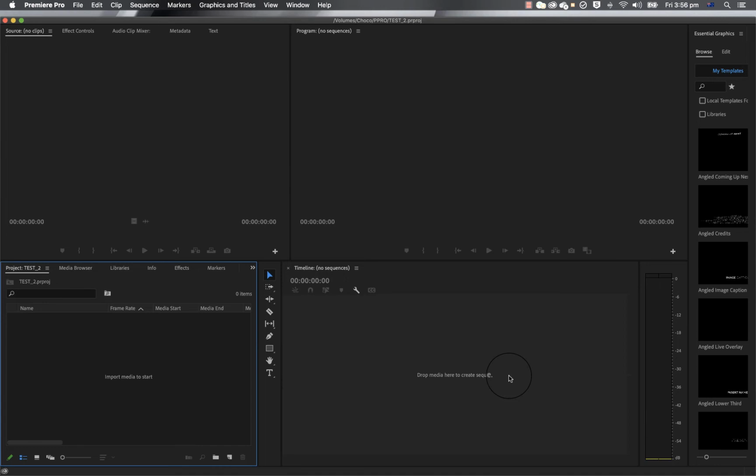So when you first come into this tool, you're looking at a whole bunch of nothing. It is a source window, a program window or record window, a timeline, a tool set, and a space to bring in media.